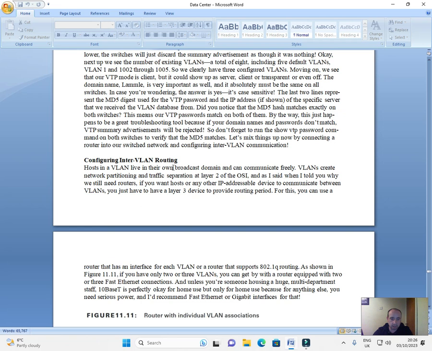Configuring Inter-VLAN routing. Hosts in a VLAN live in their own broadcast domain and can communicate freely. VLANs create network partitioning and traffic separation at layer 2 of the OSI, and as I said when I told you why we still need routers, if you want hosts or any other IP addressable device to communicate between VLANs, you just have to have a layer 3 device to provide routing, period.